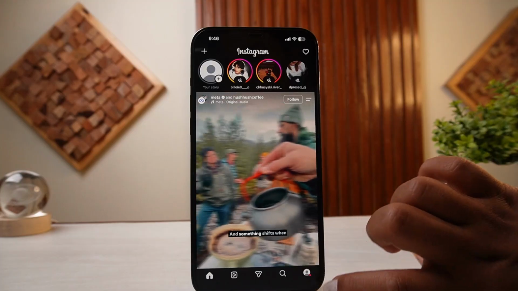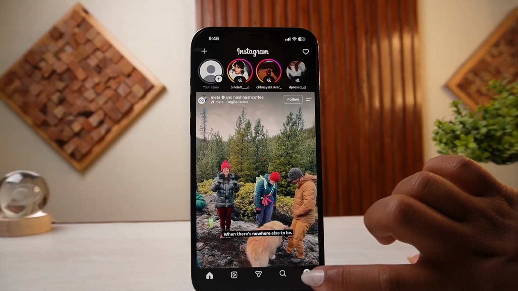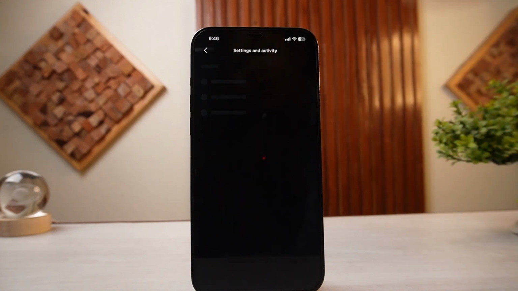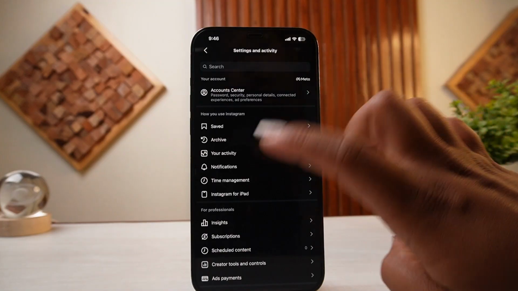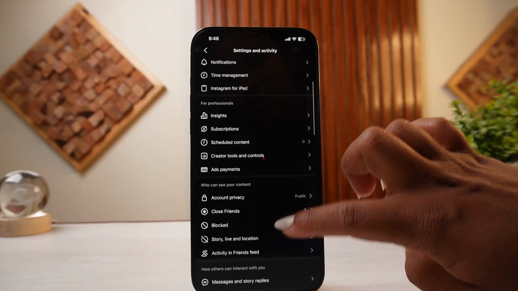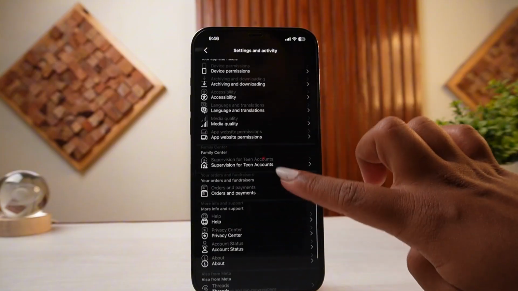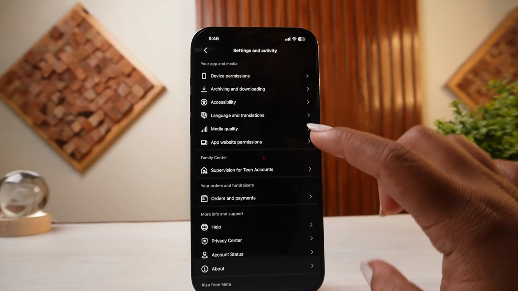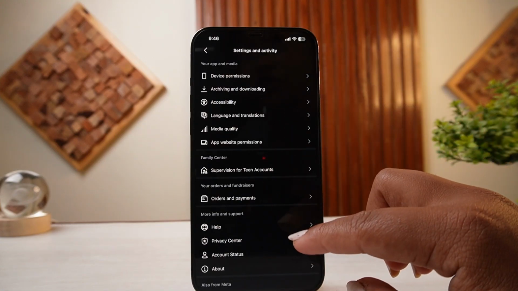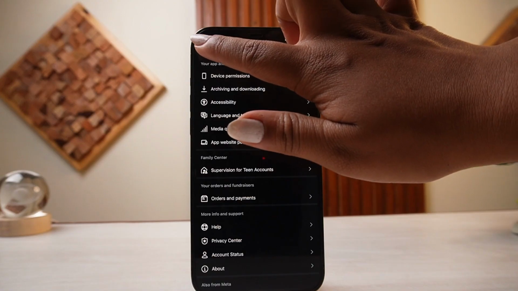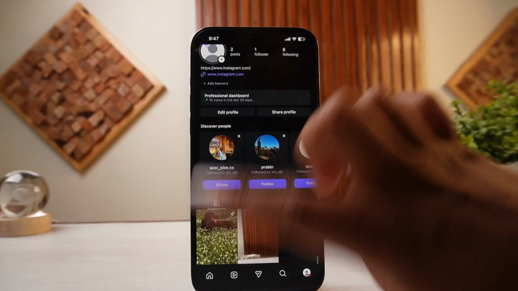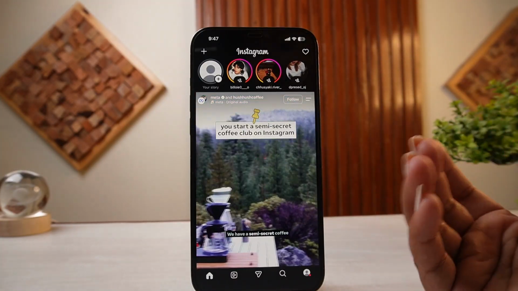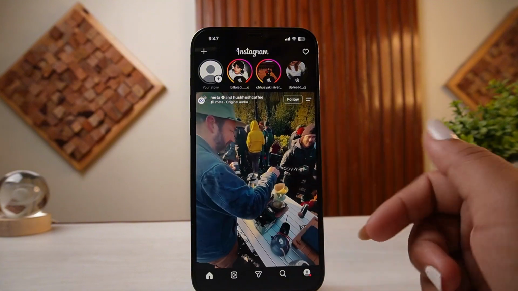For that, you can simply get into your account icon on the bottom right corner right here. Then from here, tap on the menu bar on the top right corner. We'll get into settings and activity, from where if you scroll down a bit, you will be able to see the option of creator tools, right? So simply tap on that option. Then you will get the option of switch to professional. Simply tap on switch to professional, and then you'll be able to select whether you are a creator or a business account. Simply do that according to what you want, and then you'll be able to switch your account from your personal account to a professional account.